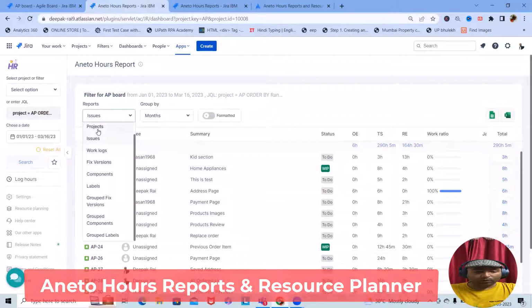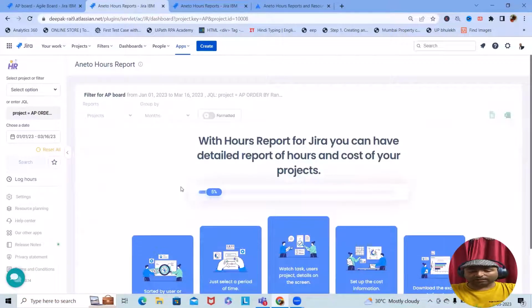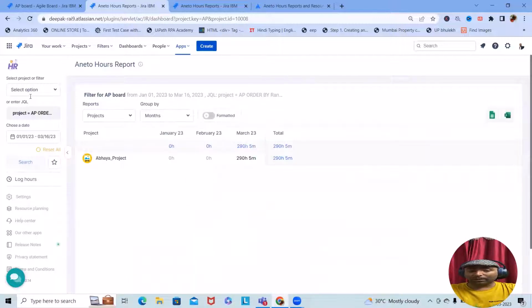Now, if I want to select project wise, I am also able to see the project wise because we have applied the filter with only one project. So you will see the one project detail.